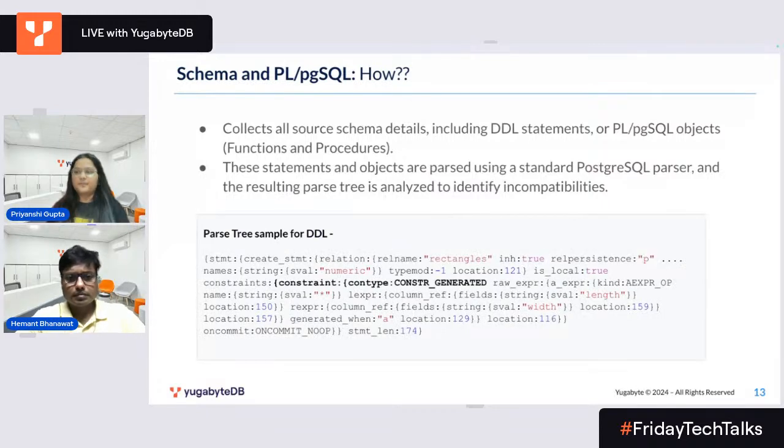For example, here is a parse tree of the DDL which we had seen, the create table, and we can see that there is a constraint type for the generated stored column, and one can use this information to infer that there is a stored generated column in the table, and directly use this information to detect that particular issue. That is a finer detail about how Voyager assessment detects the incompatibilities in the target.